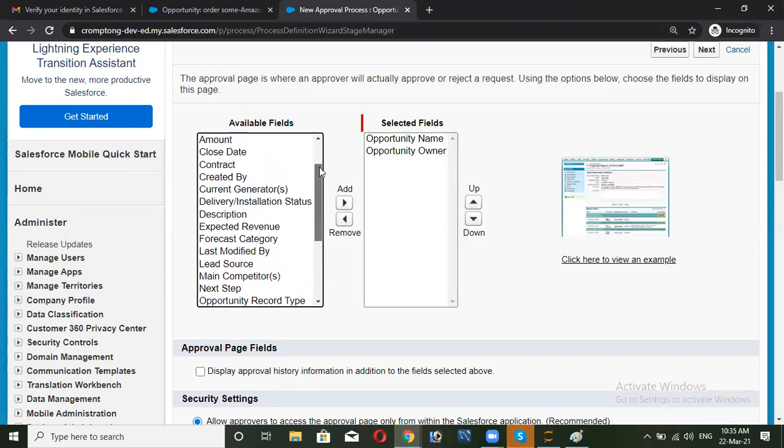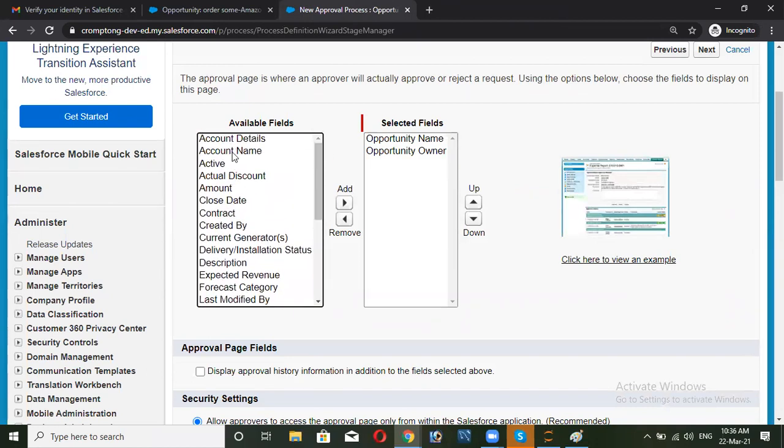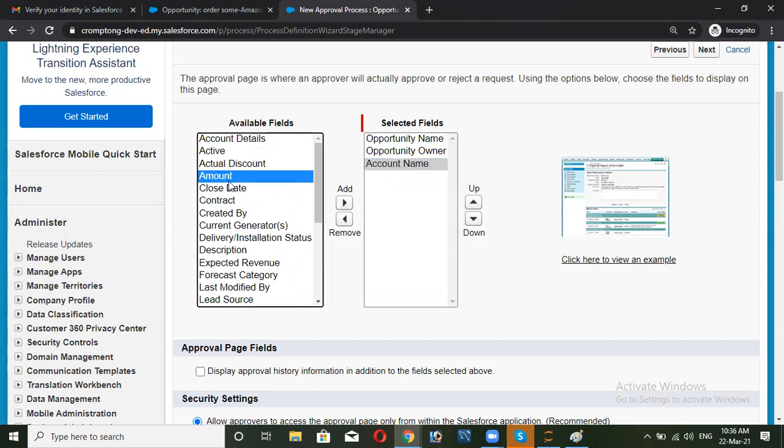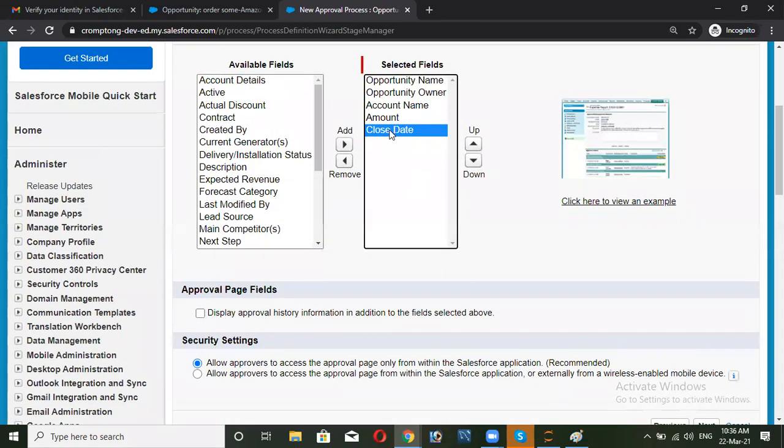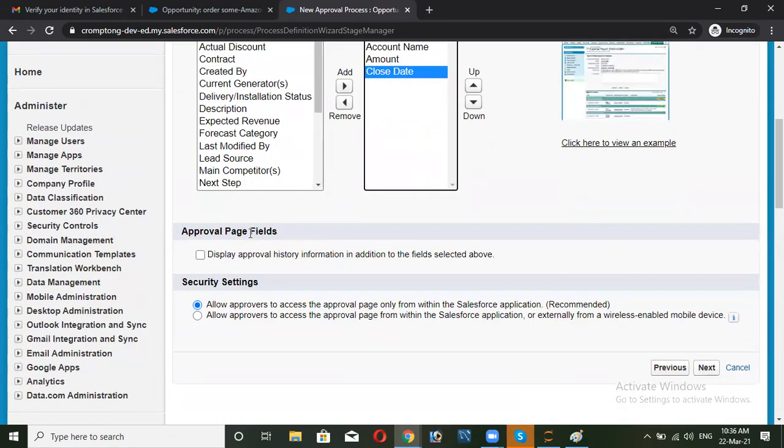So I will put some fields. Let me put like account name, amount, close date, whatever it will. Okay, I'm showing only these fields. Approval page fields. Display approval history information in addition to the field selected above.